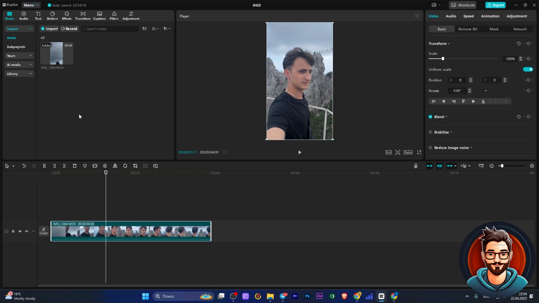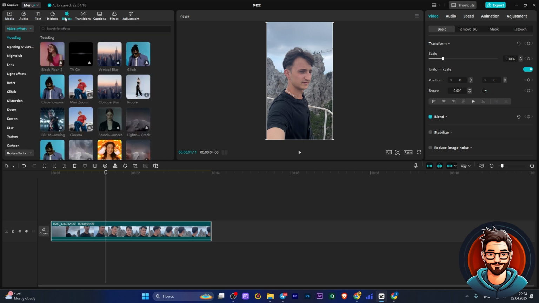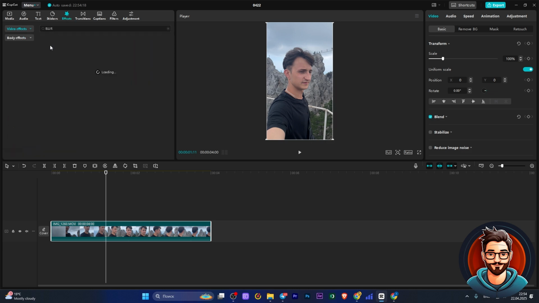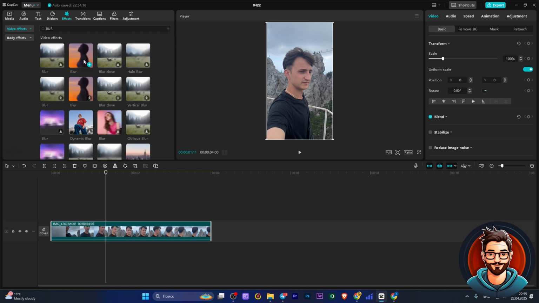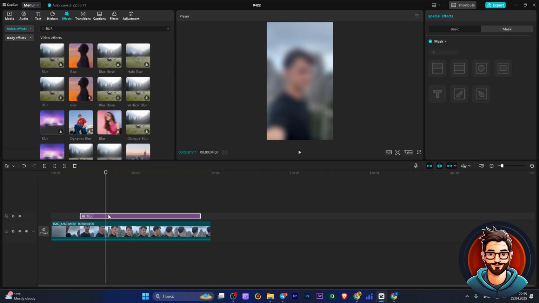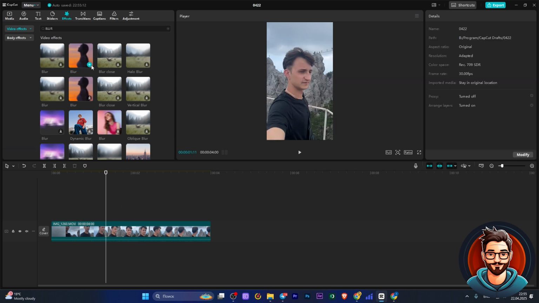Go to the Effects tab on the left sidebar. You can either browse or use the search bar to find the blur effect. Once you see it, click and drag the blur effect onto the timeline or tap plus button.